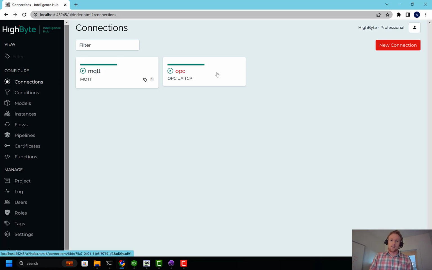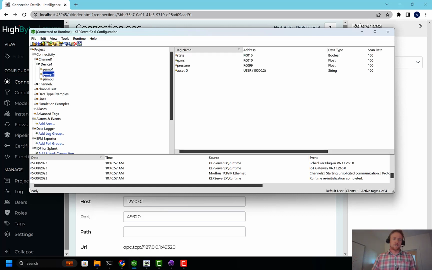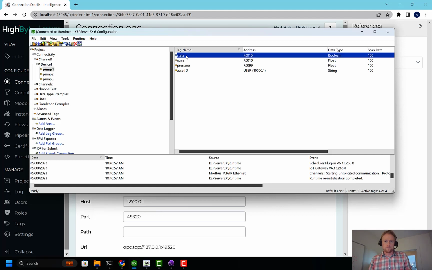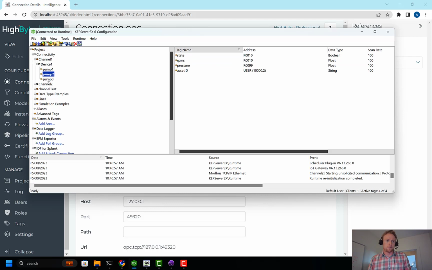So in here I've got two connections. I've got one to my OPC server and one to my local UNS, which I'm using the HighByte broker. In my OPC server, I'm connected to Kepware, and specifically I'm going to look at pumps, which maybe isn't the most exciting thing, but for this example it'll serve. And I've got these three pumps. These pumps have a state tag, as well as just some data on pressure, rotations per minute, that kind of thing.